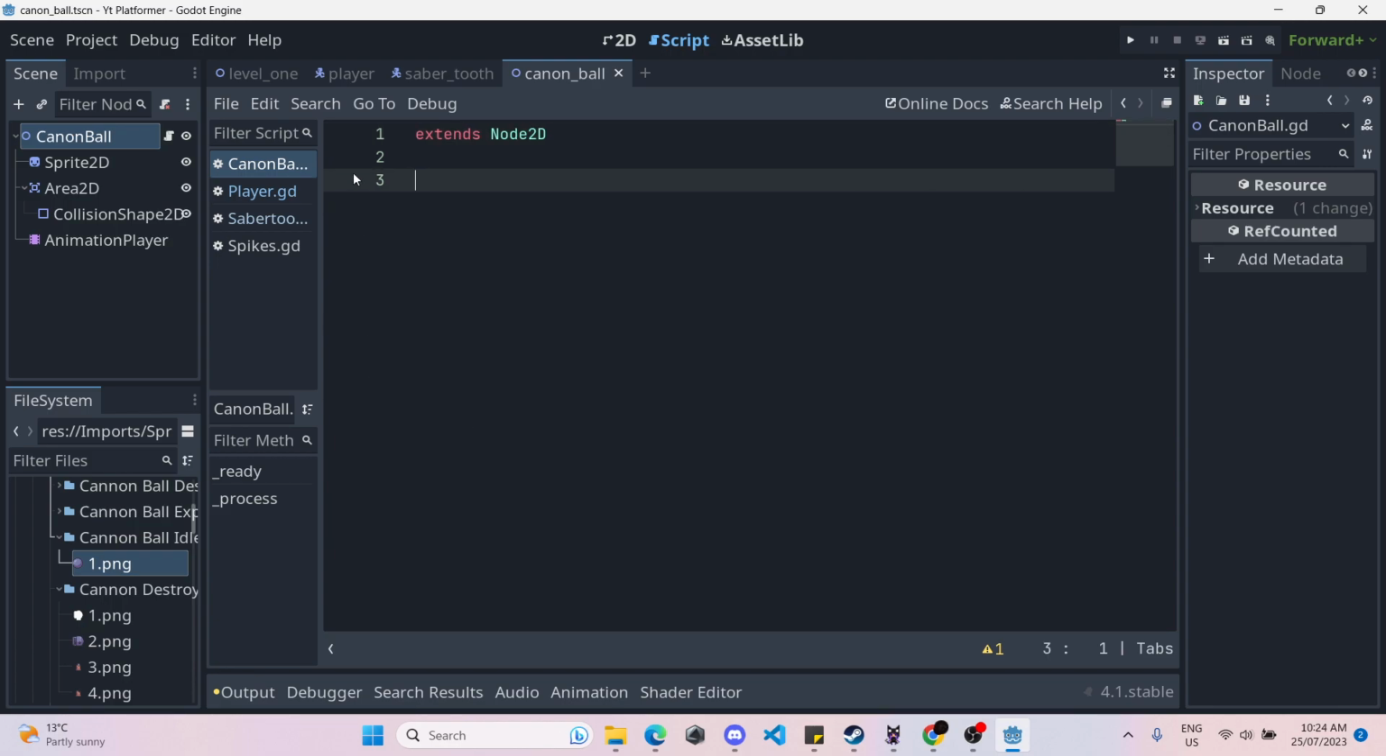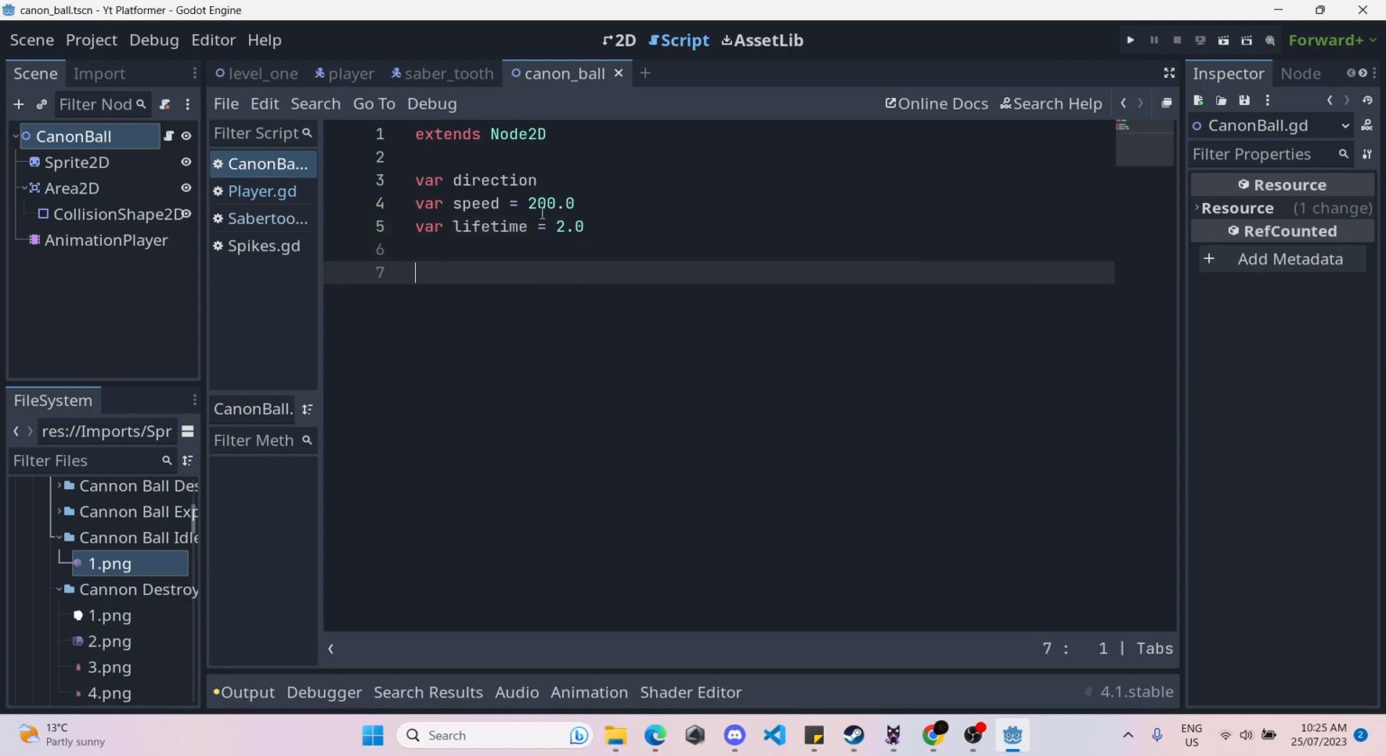We have to do a few things in here. We need a var direction, so this is the direction the ball goes. And we need a var speed, which will be equal to 200. Personally, I like 200. It's nice and fast. And then we need a var for the lifetime, so how long the ball stays alive, which I'm just going to say 2 seconds long by default. Cool. And then also need a var hit, which should be false by default. So this is just if it hits the player.